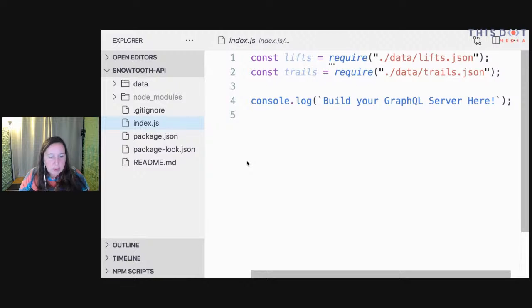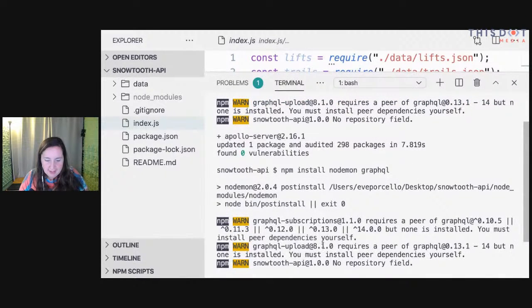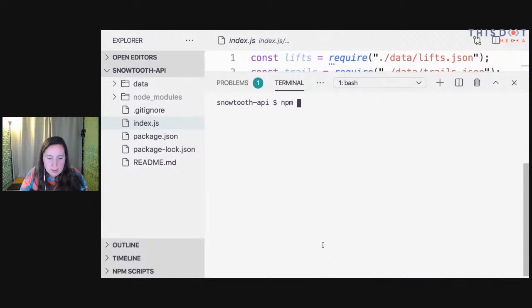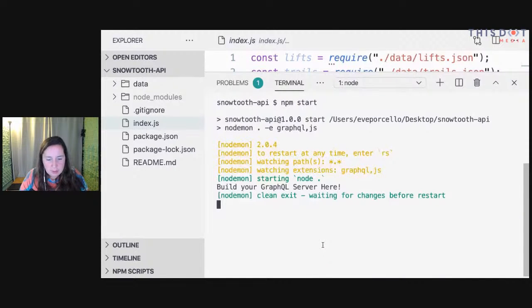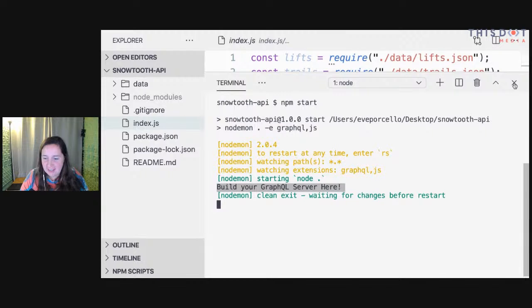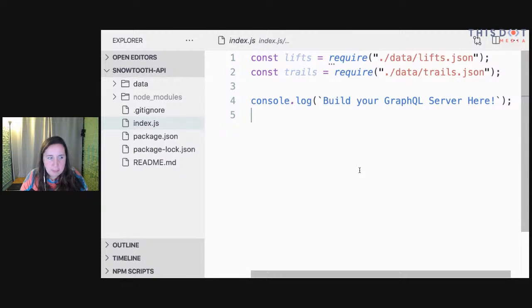The place that we're going to build our server is over here in the index.js file. So at this point, we see not a whole lot of stuff happening. What we're going to do is we're going to run npm start. And this is going to tell us that we need to build our GraphQL server. So I think that's reasonable. We can do that. So let me close that.